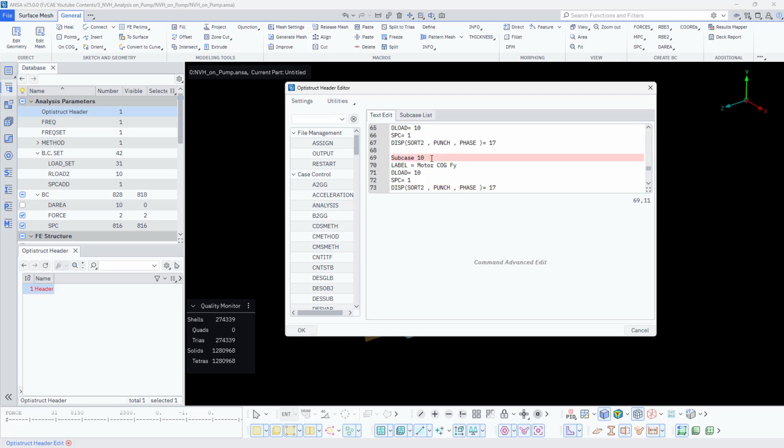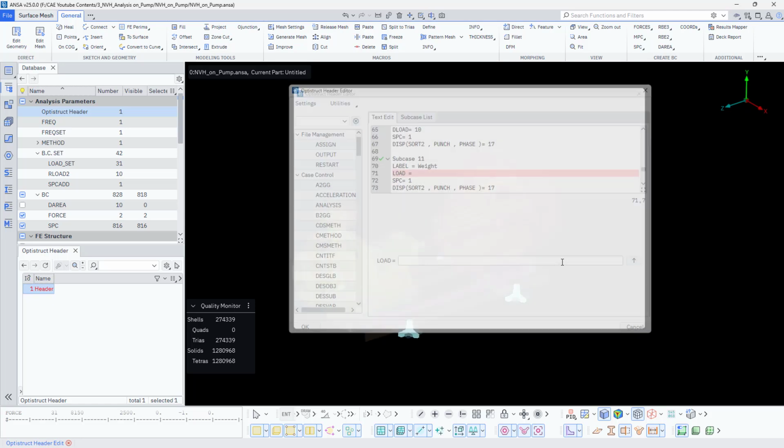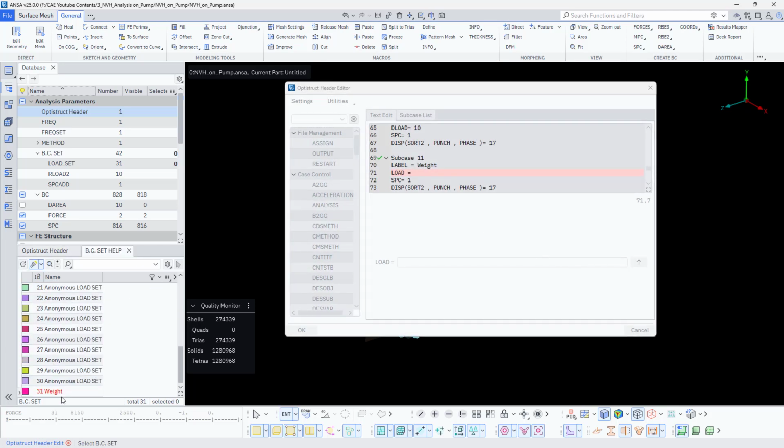Okay, in the form of a set we have defined. So this is subcase 11. Here I should have it as load. The label you can just rename as weight, self weight impact. So SPC is needed here. Load I can just call weight load set. Then shift question mark. Just scroll down, BC set here, this one.